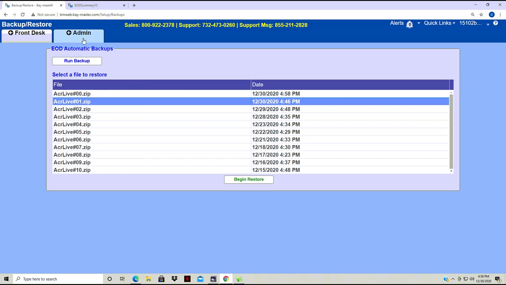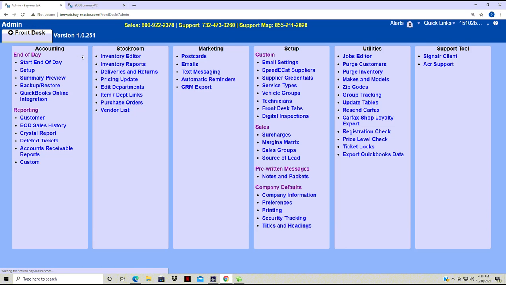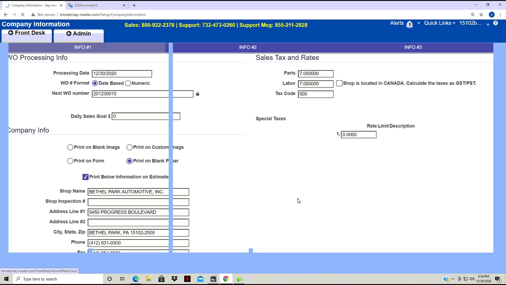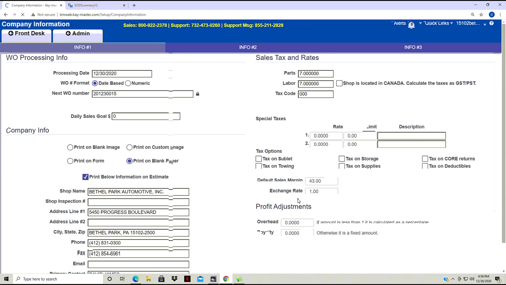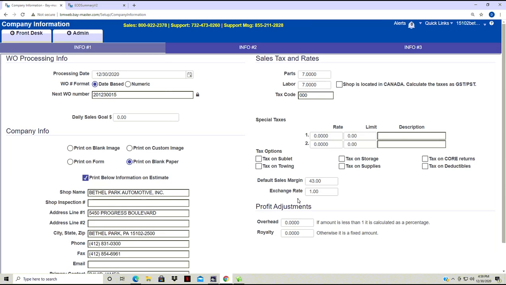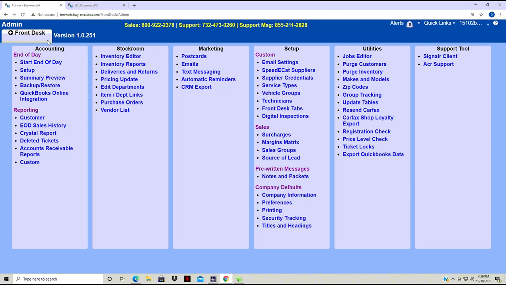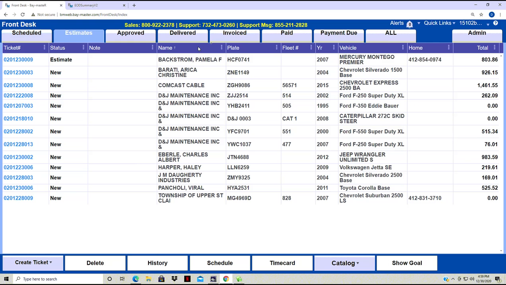So now we go back to the admin screen, and we can see here under company information, you can see the dates back to 12:30. Previously it was 12:31, because it moved, or 1/1. No, 12:31. Then we can go to the front desk, and everything's changed here.